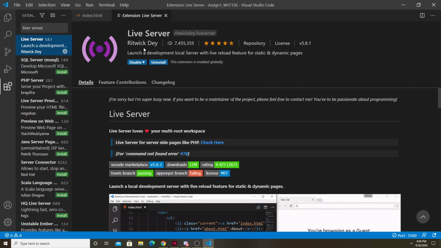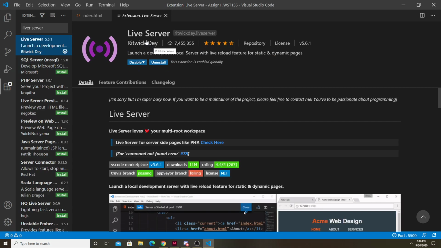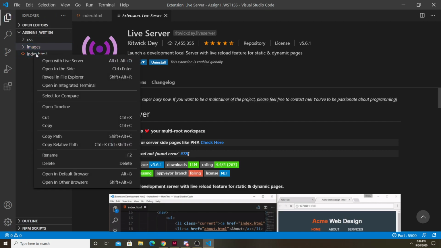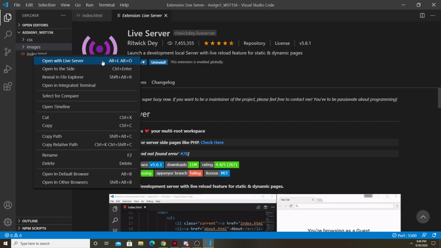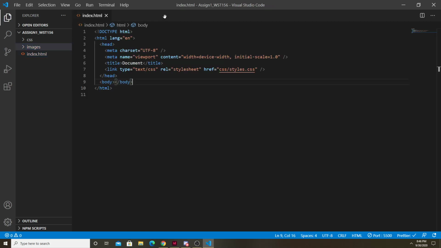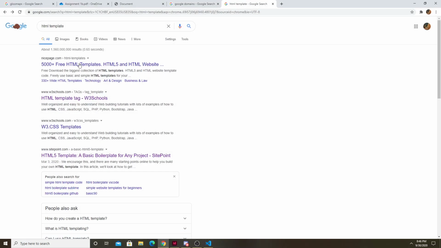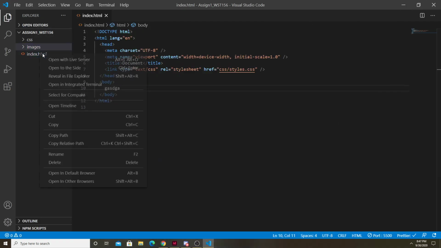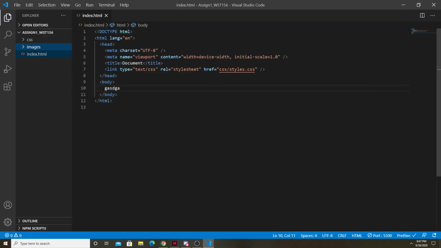It looks like this. So you just need to install it, and that's it. You'll be able to right click on your index.html file, and you should be able to see open with Live Server. So Live Server, good plugin to have. Right, so my body is empty right now. If I just type some random text and I do open with Live Server, I should be able to see that random text in there.